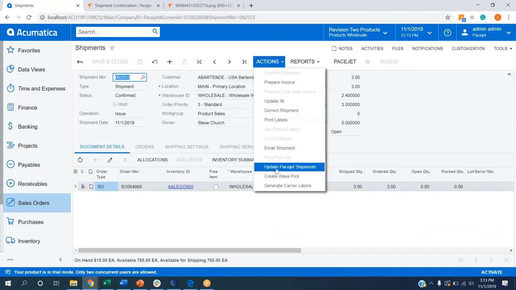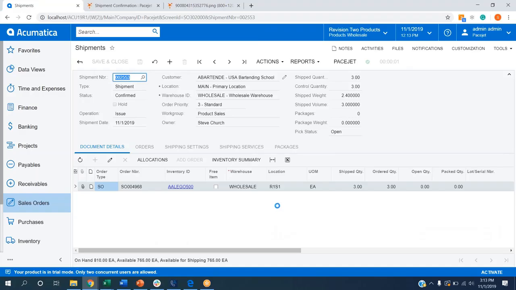So in order for me to pull this back in, I can go up to Actions, Update PaceJet Shipments. And just like we can do when we confirm the shipment and send this information out to PaceJet, we can automate the transfer of information back into Acumatica. So this is a one-off basis, but Acumatica gives the native functionality to automate that process. So every minute, every 5 minutes, shipment information is written back into the orders that have been processed.